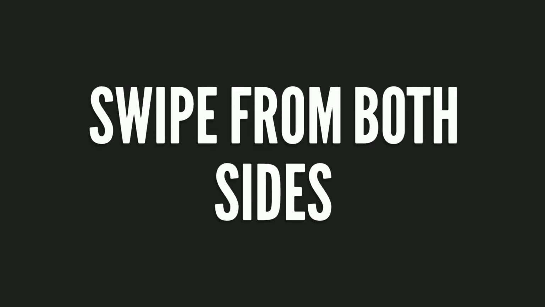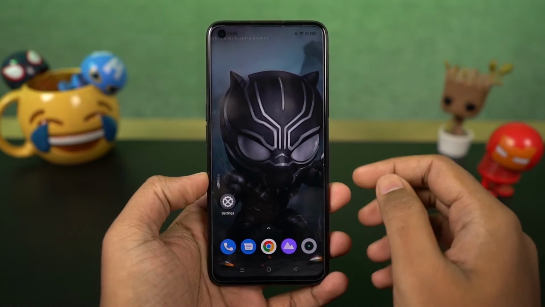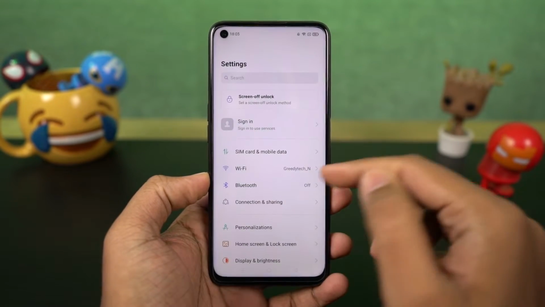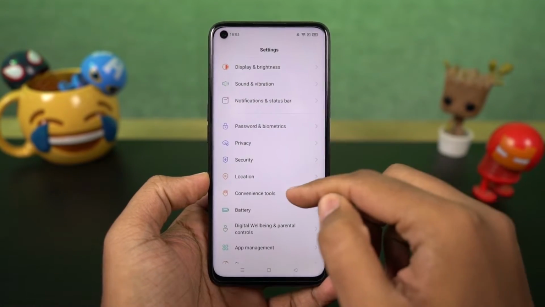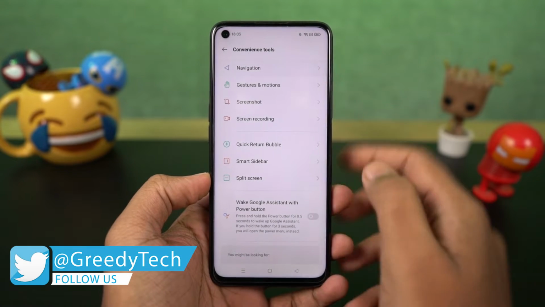With that said, first I'll start off with the navigation gestures. On this phone, it's called swipe gestures from both sides. And once you turn it on, you get some extra options at the bottom. Make sure you enable the switch to previous app toggle and the vibrate on back navigation toggle. And once you're done, this is how the navigation gestures work.